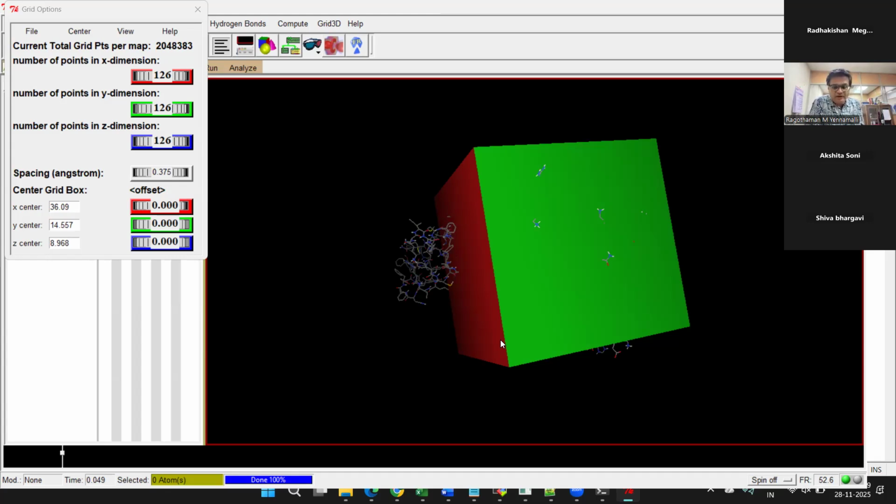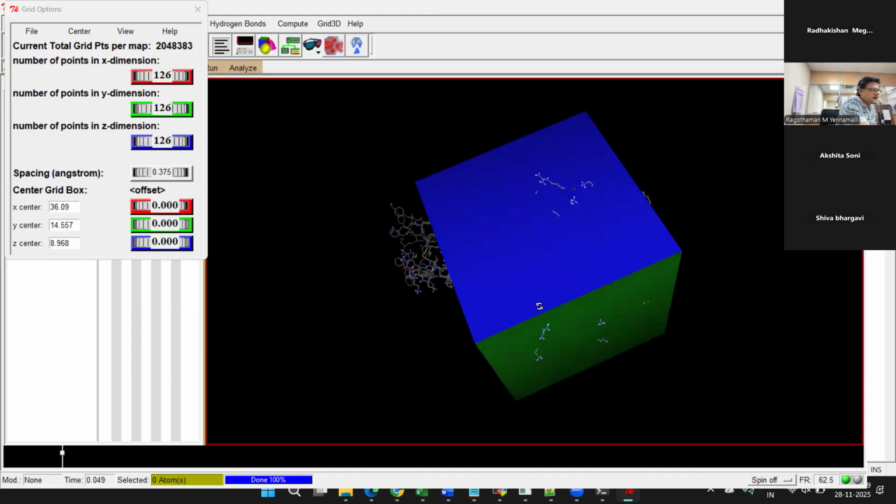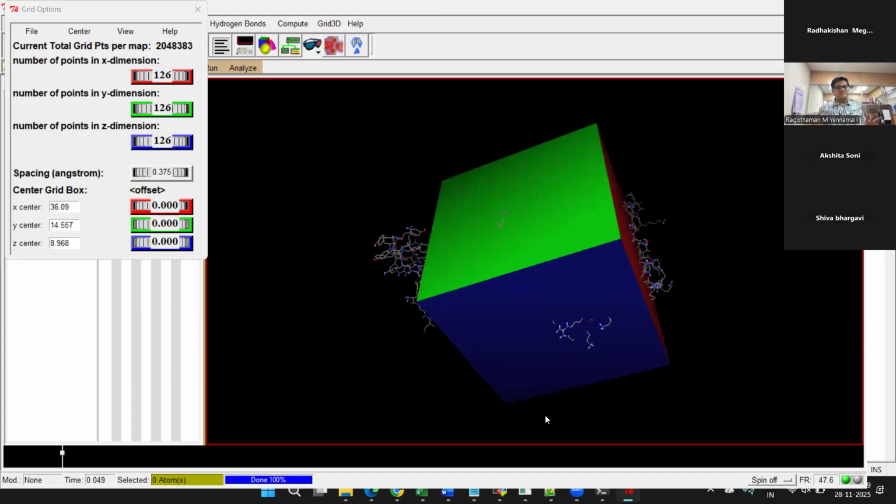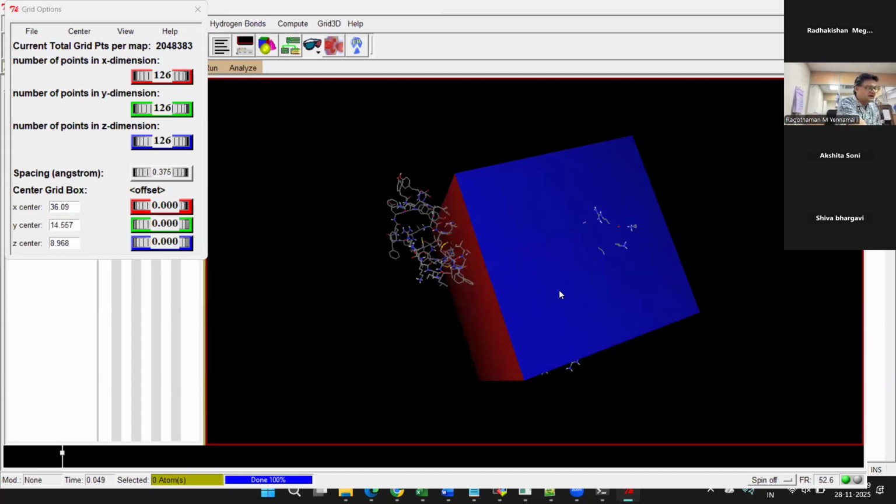Anyone? You can open a calculator and tell me 126 into 0.375. 47.25. Yes. So from 15 angstrom to 47.25, on the screen it looks pretty big, and it is like 3 times bigger. So now you can see that the protein is 90% inside this box. That means it is in this box that we are going to set all the maps. Okay. So there's a lot of empty space and a lot of places where the molecule can probably go and bind. So let's keep it like this.